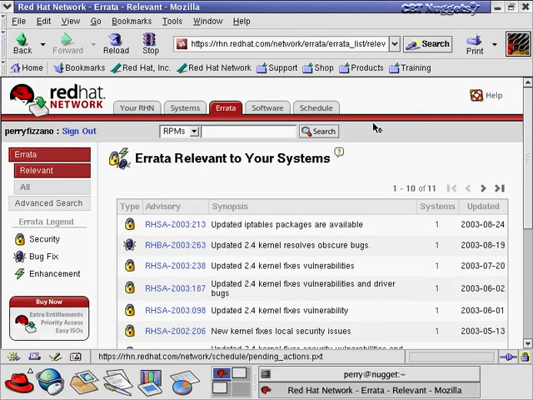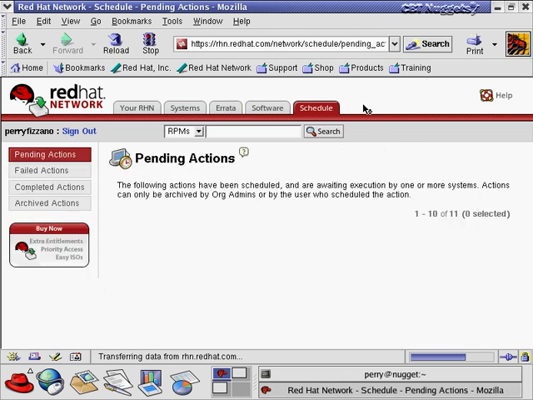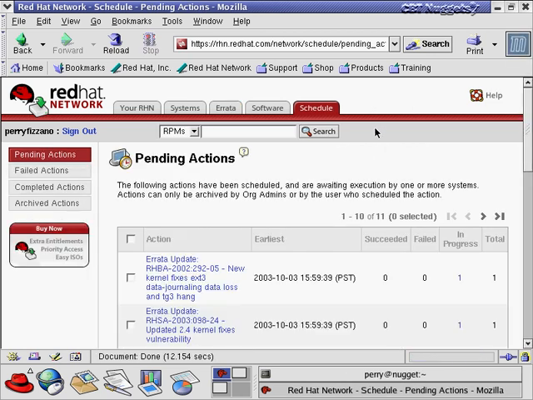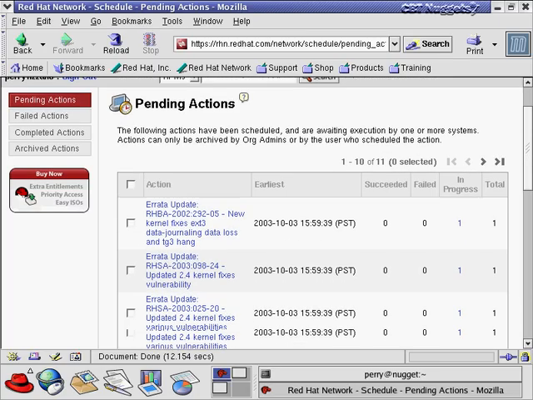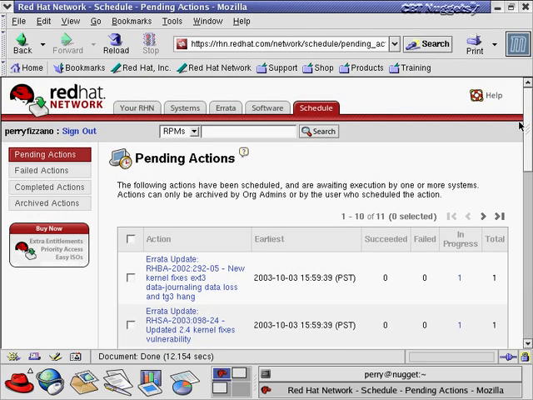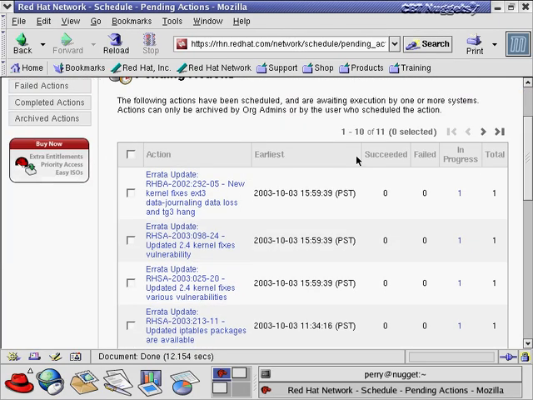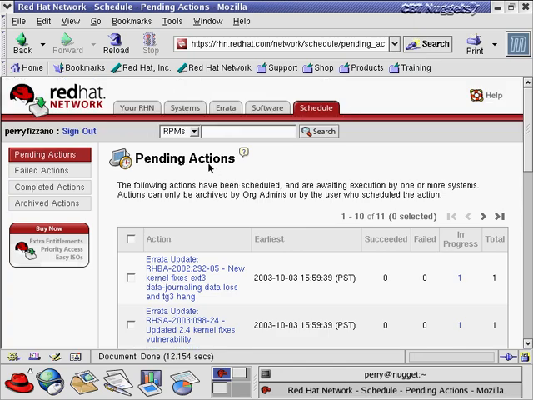You can go to the schedule tab here and look at the various things that are scheduled to be done to your system and when they're likely to be done. You can see it gives you an earliest time that they could be done, and these are pending actions to the system. So this is one way to deal with keeping your system up to date.